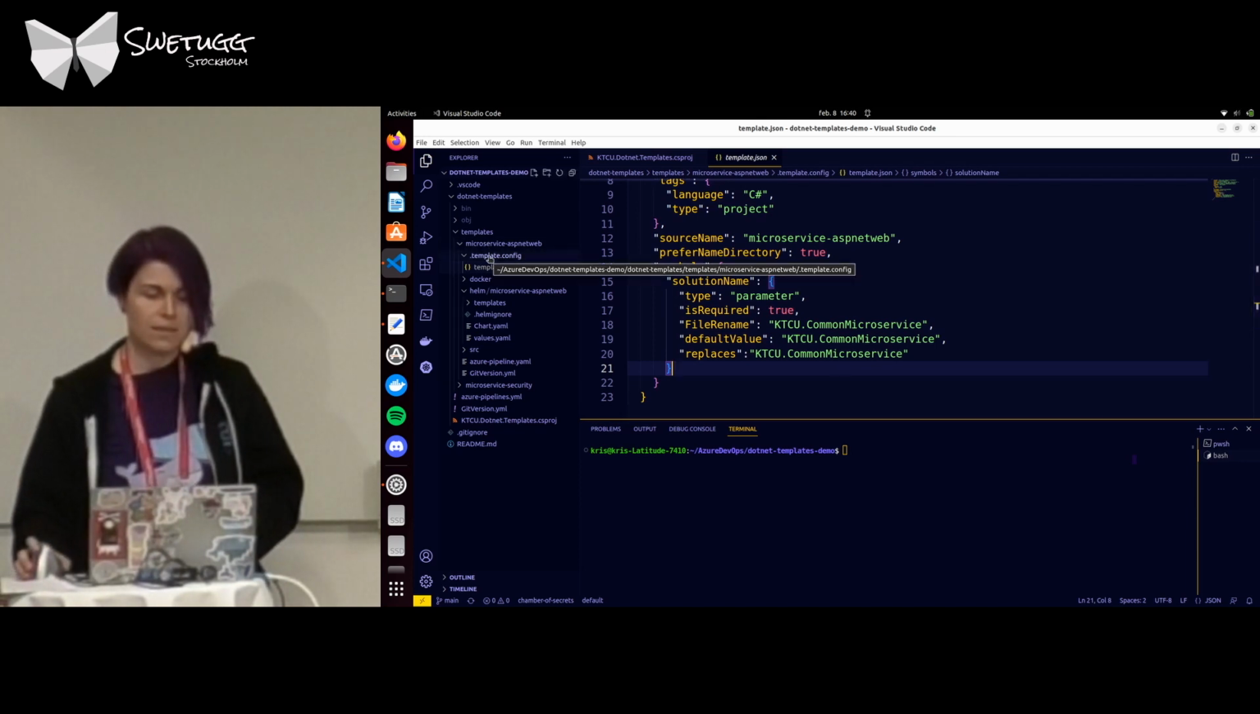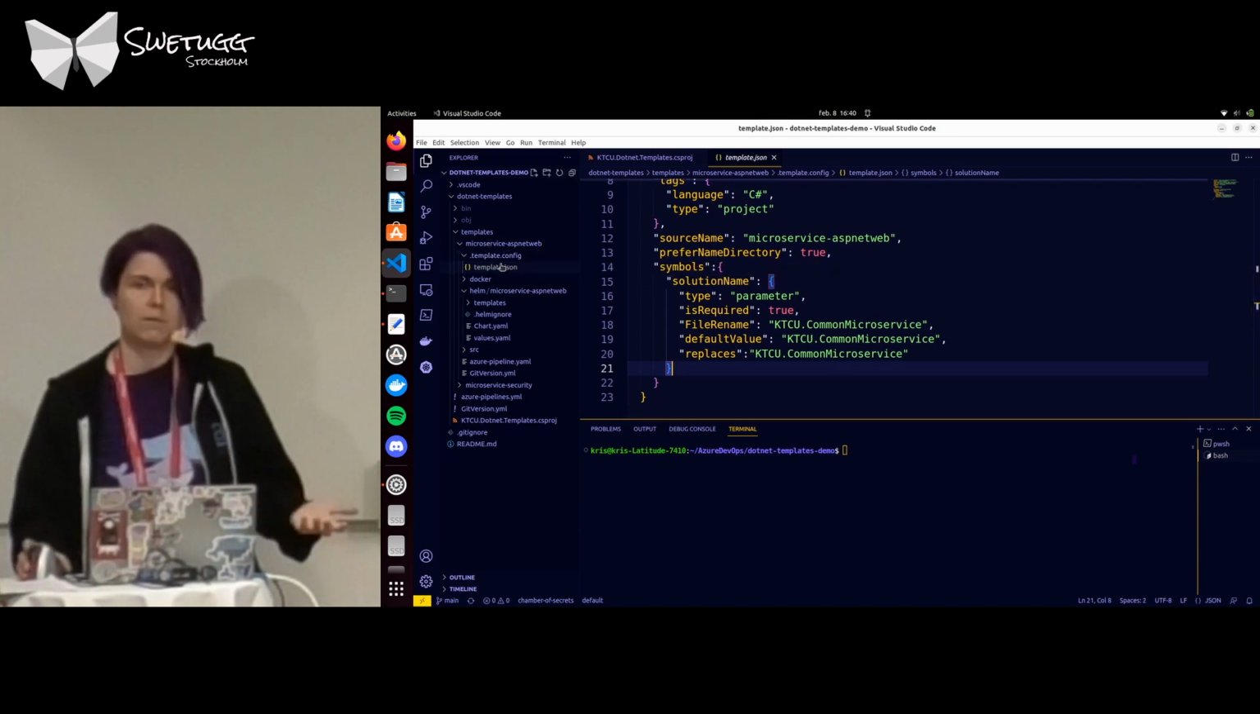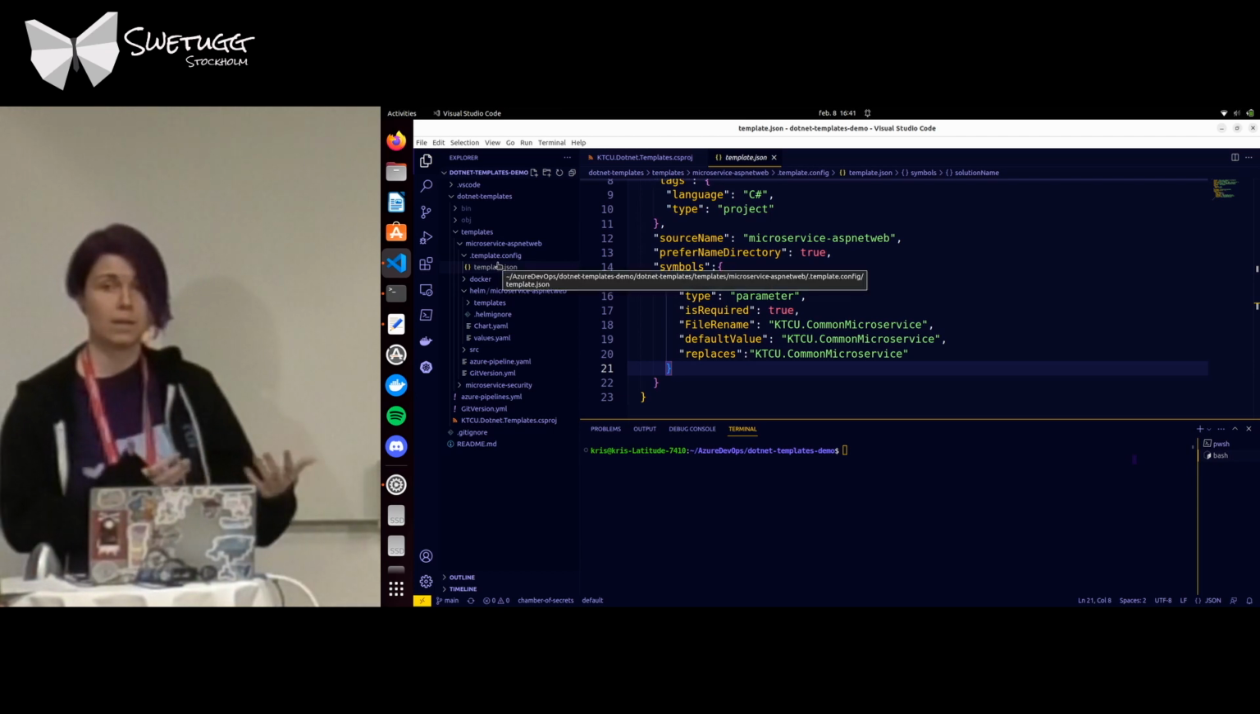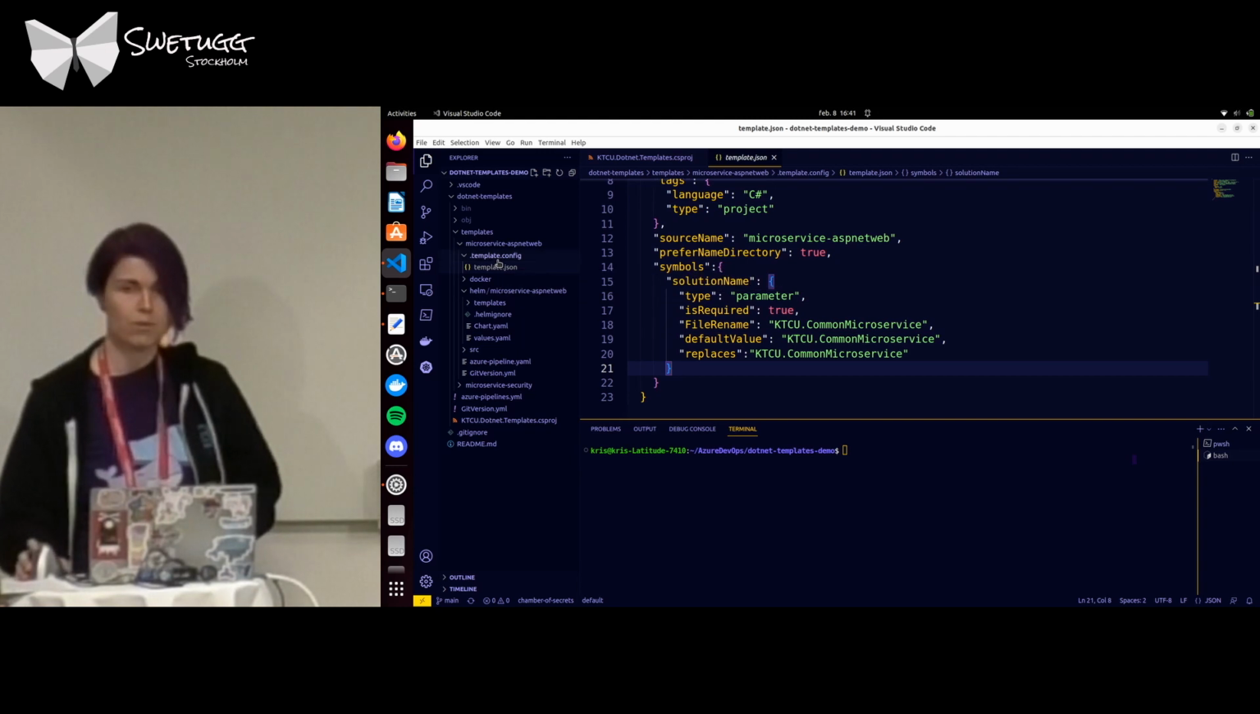And if you have an existing project that you want to convert to a template, you would just need to add the .template config file with template JSON in it. So if you have an existing project that would work as a template to be shared across, you could use that.